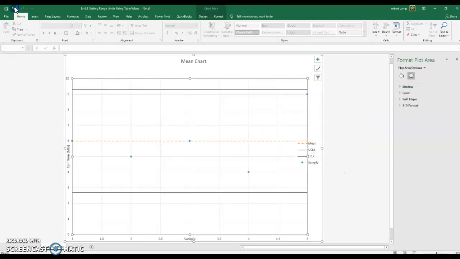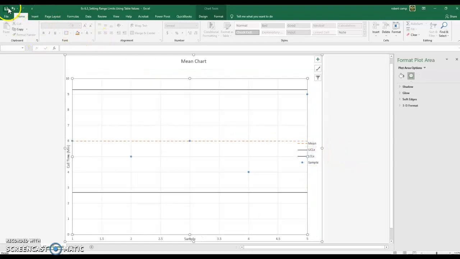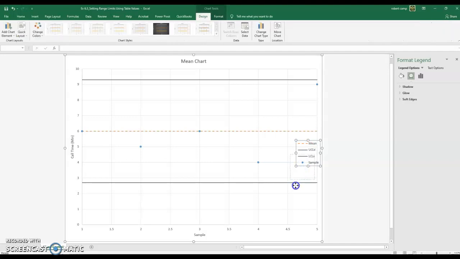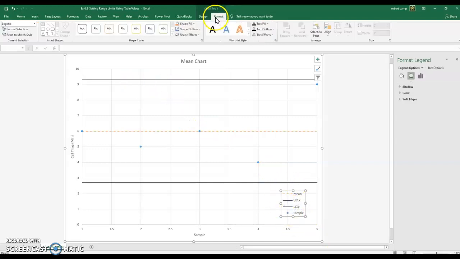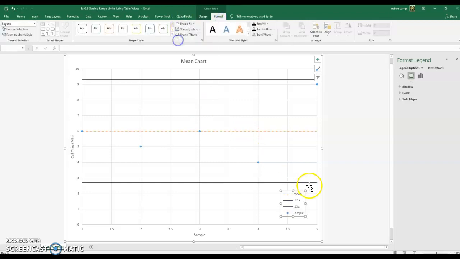Grabbed the wrong thing. Fortunately, I can just undo. Let's just grab this one. I'm having an issue here. There we go. I'm going to move it down here in the corner where there's nothing. Now, there's still those lines going through. I want to get rid of that. So if we go to Format, and then Shape Fill, fill that in with white. So it looks a lot better.